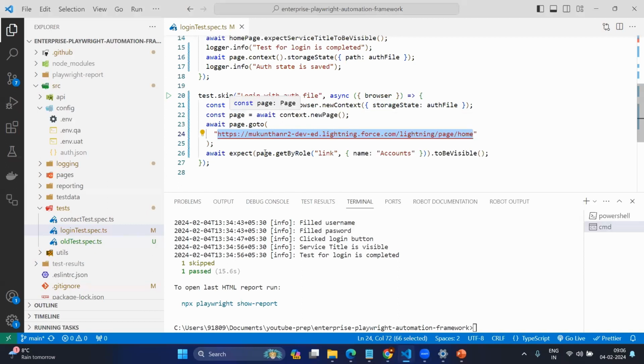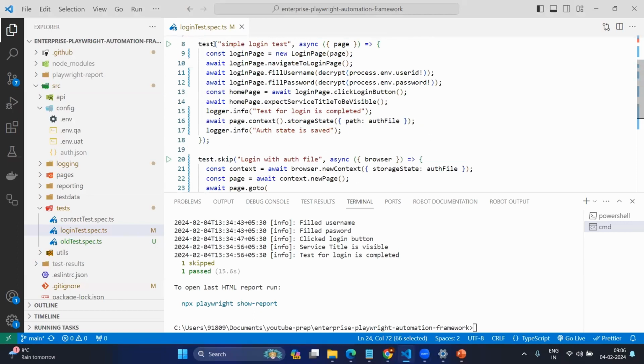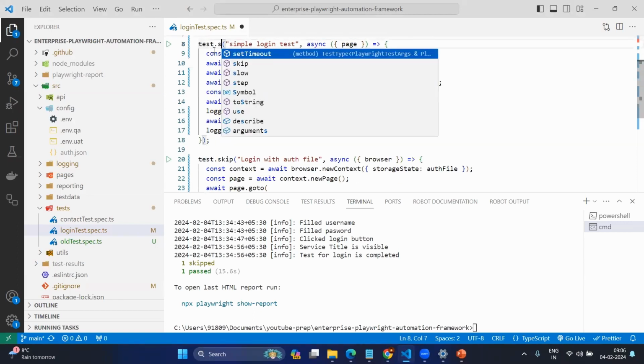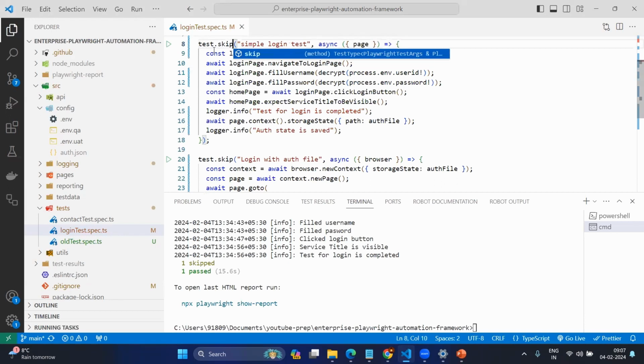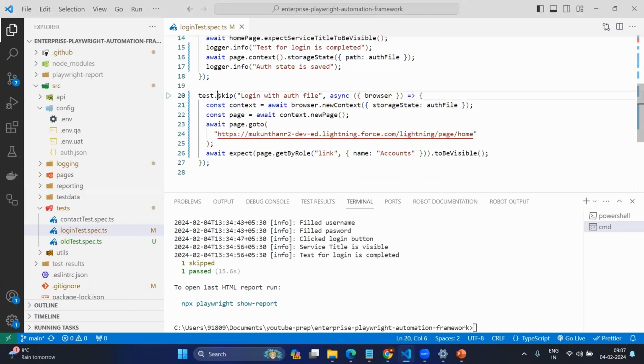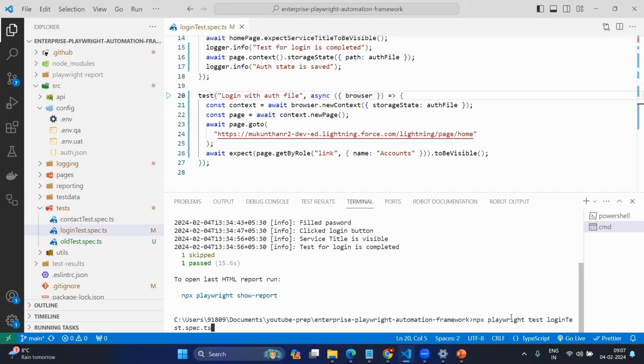Using the same context, we create one more page, and using that page we navigate to the home page. You will go directly to the home page because you have all the state already saved in this file and it will be used. Now let's skip the first test, because its intention was to create the auth file and we no longer need it. By using the auth file, we can log into any page. Let's see this. Let's execute one more time.